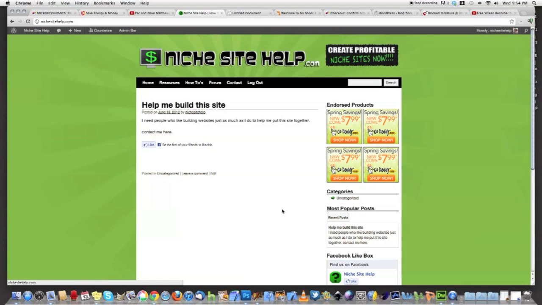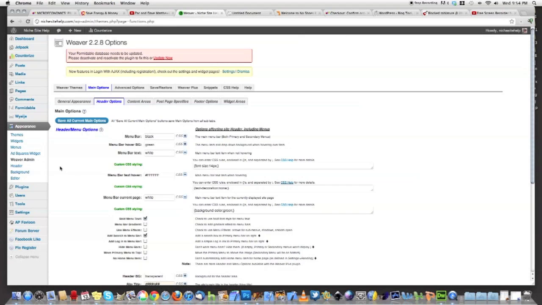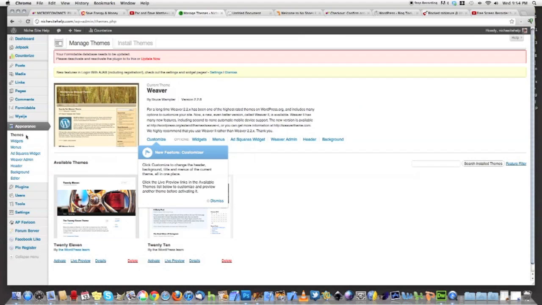So let's take a look at the theme, and I'll show you how it works. If we go up in here to our dashboard, and then go to Appearance, and then Weaver Admin right here. Actually, first, let me show you what the theme looks like when you go to download it. It's available within WordPress. So you can just go to your themes, then go to Install Themes and type Weaver. And this is the basic one right here that it comes with.